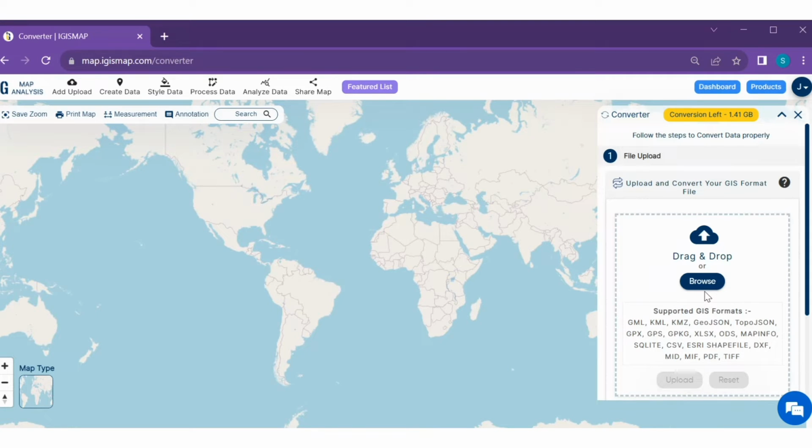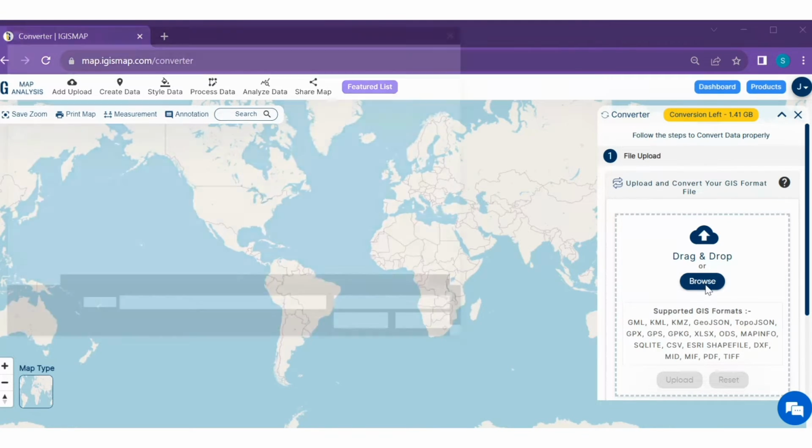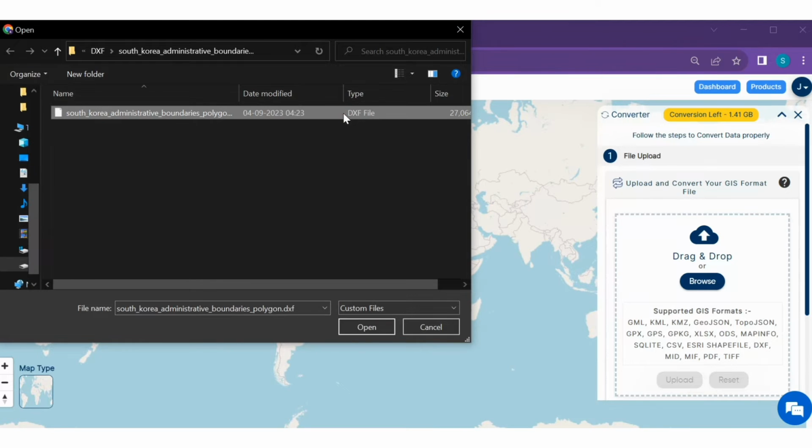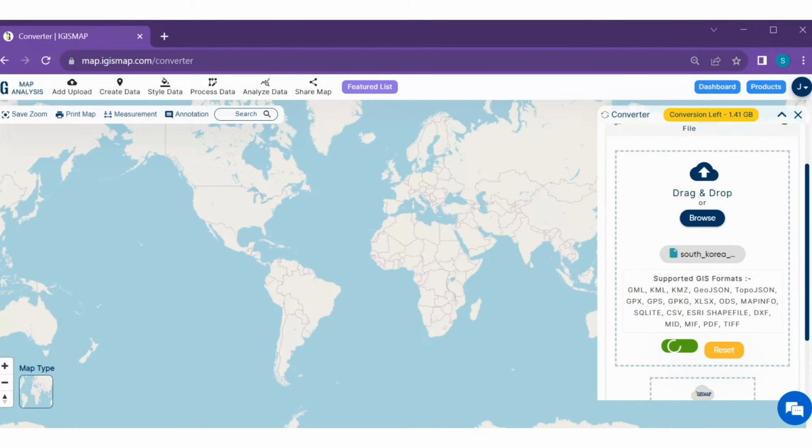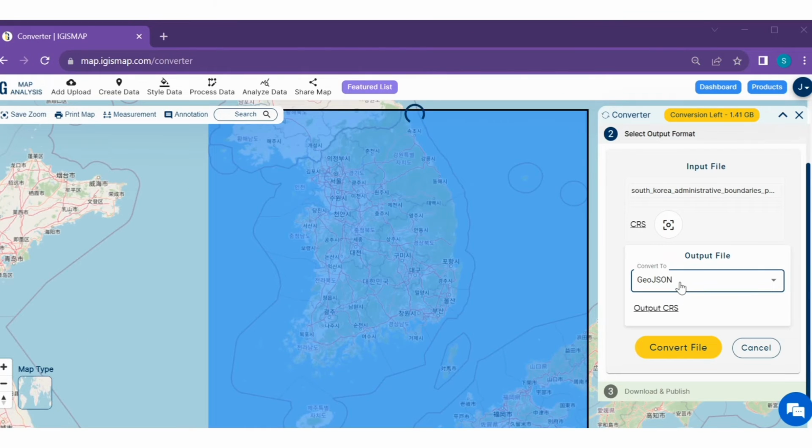Here you have to upload the input file. Click on Browse option and select the input file which is in DXF file format and simply click on Upload button. Step 3. Once your file is uploaded, you can choose the output format.